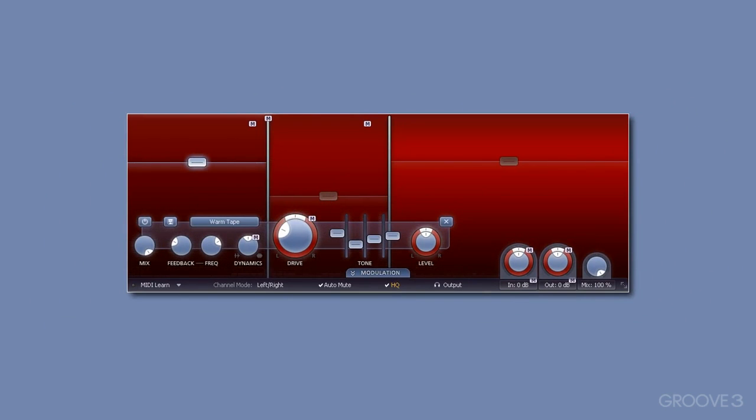Right, I'm going to finish up for this tutorial now that we've had a look at Saturn's user interface and had a quick listen to this guitar track playing through a preset, whilst all the time modifying to suit.